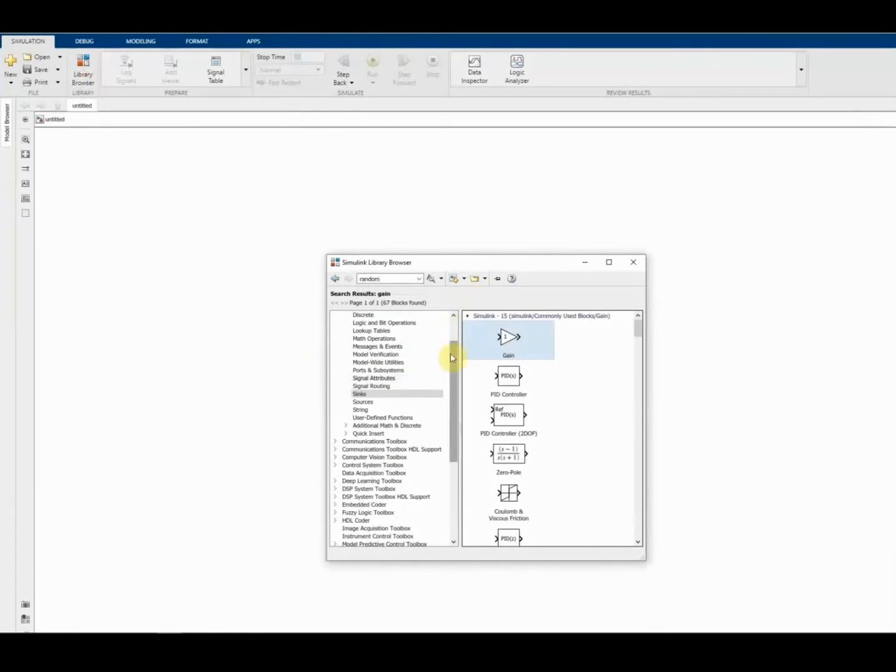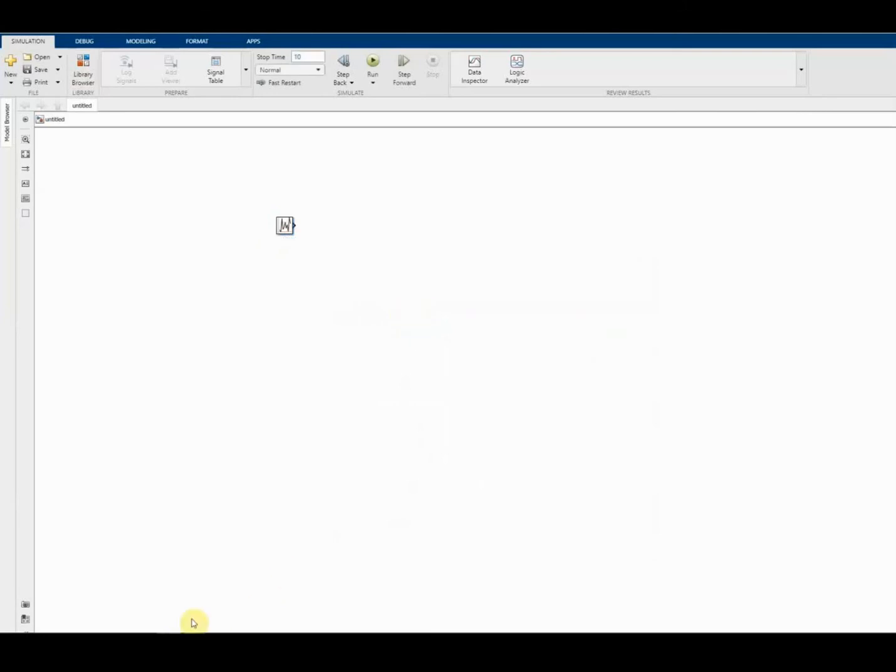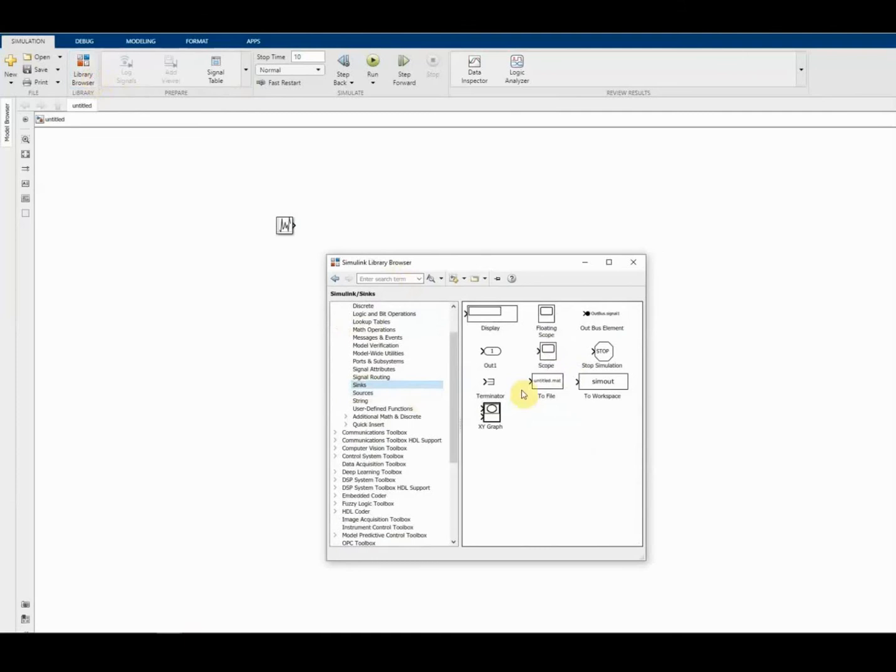Let's open the library browser and type random. Drag and drop the uniform random number generator. Then, under sinks, select scope and connect both elements.